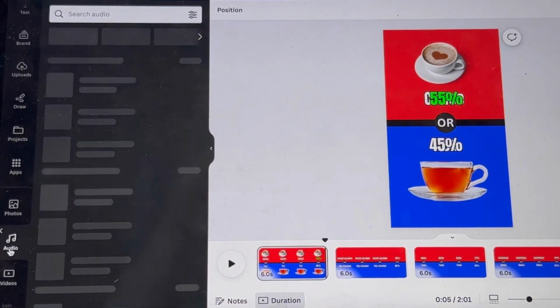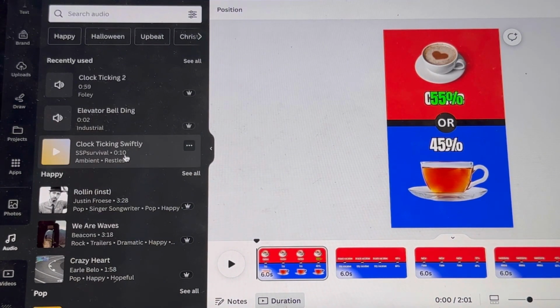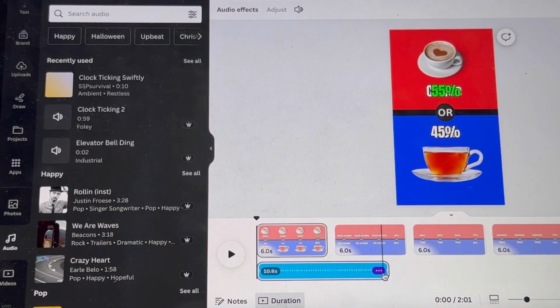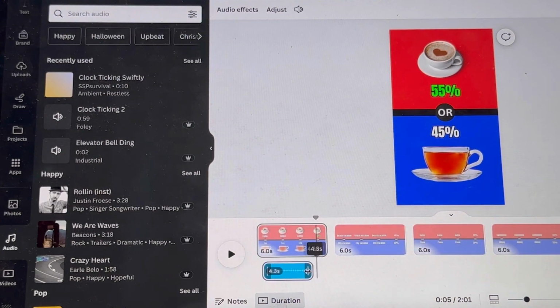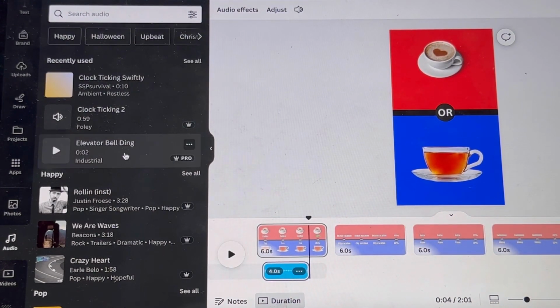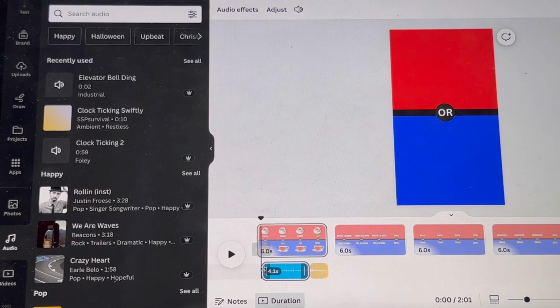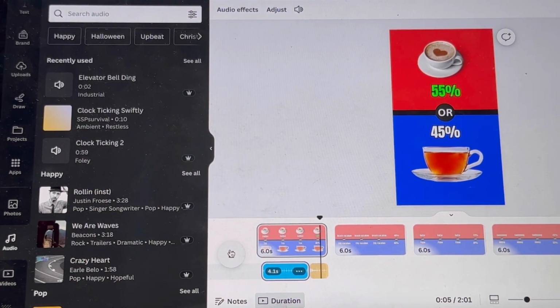So now we're going to add some sound, so go on audio and type in clock ticking and click on the one that says clock ticking swiftly, that's 10 seconds. And then we're going to adjust it to about 4 seconds. Keep in mind that the clock should start once you see the pictures, and they should end before the results are shown. And then you should add a different sound once you see the results. Add elevator bell ding, that's around 2 seconds long.